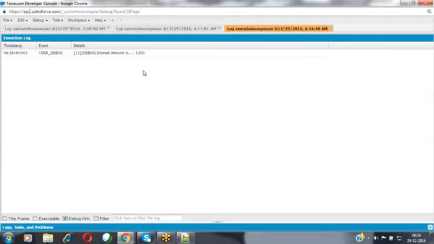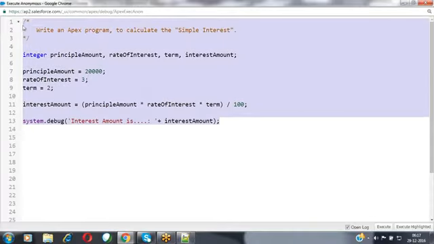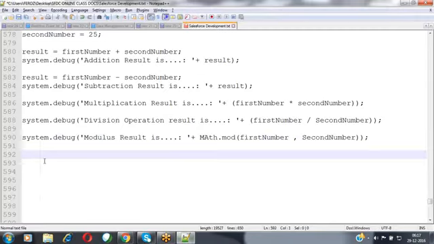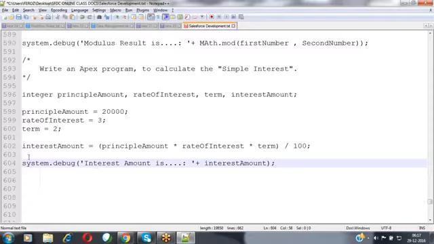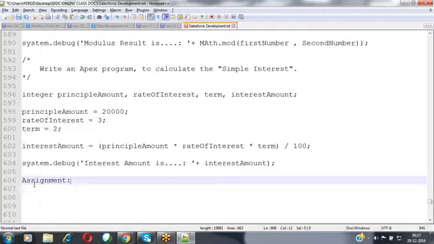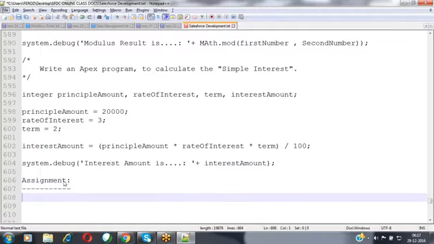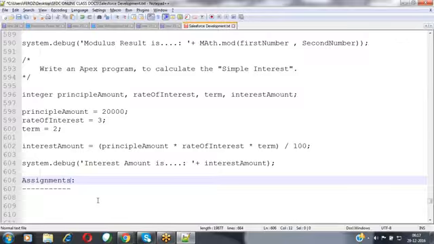Whenever you change the principal amount value or the rate of interest, the interest amount value will automatically change as well. So this is the way we can write some small programs inside your Apex programming here. Now, I'm giving some programs to you as assignments so that you can do some practice over here.